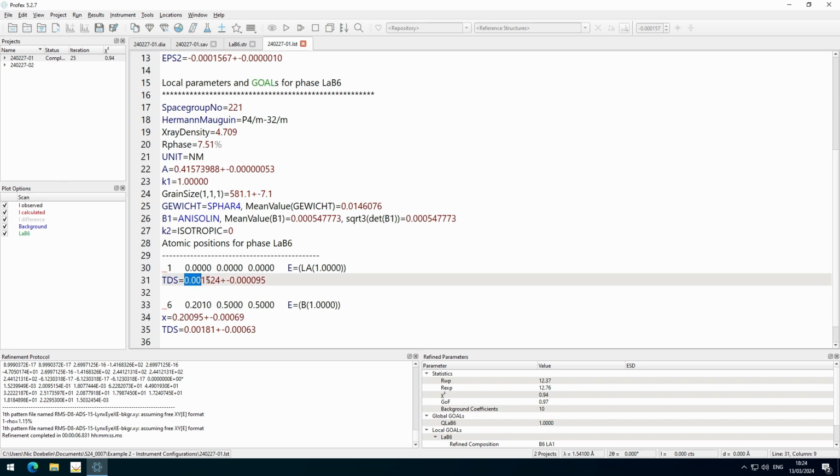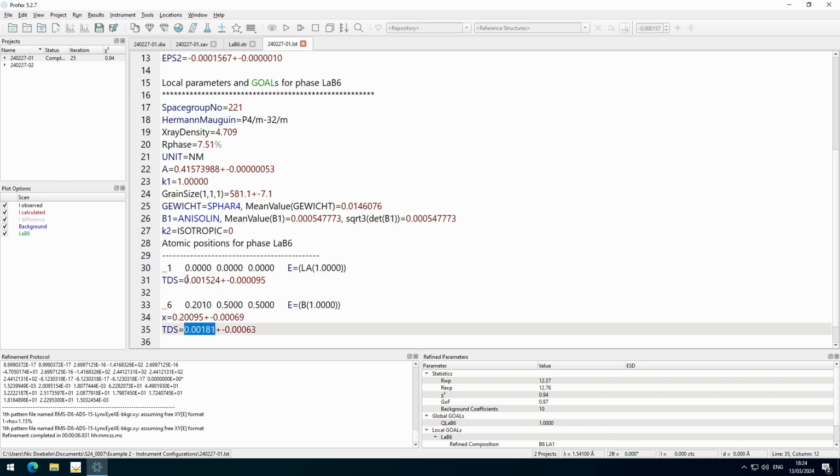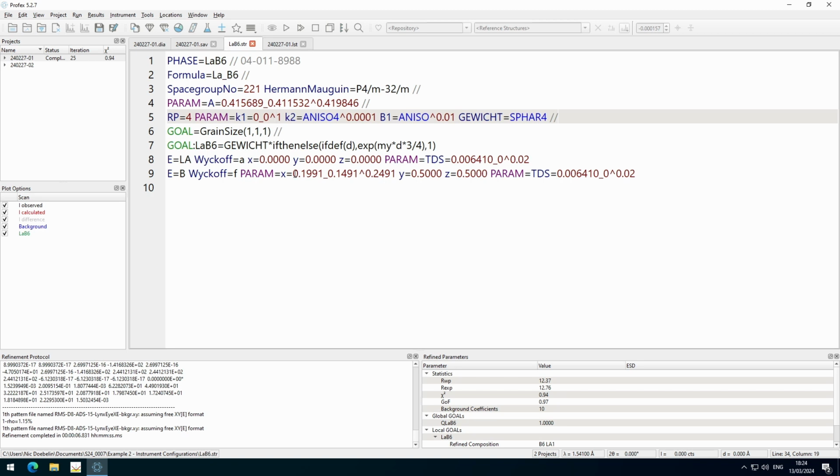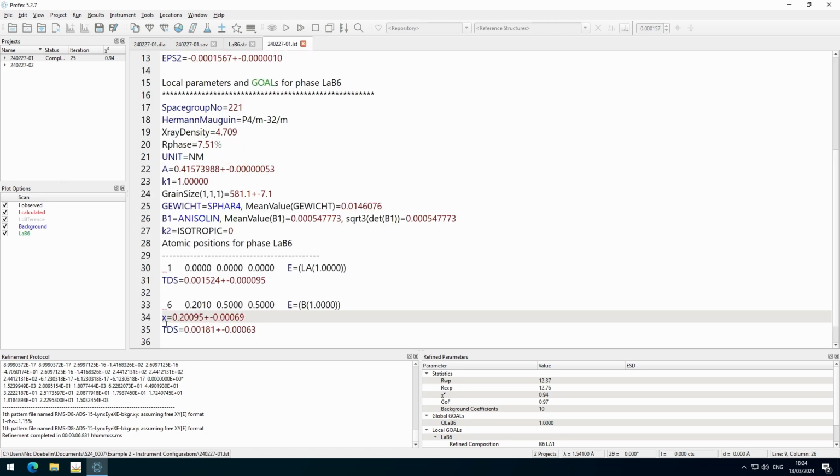And then we can see the TDS, thermal displacement parameters, are very low. That's a good sign. So then they did not blow up. It's a stable solution. And also the X coordinate of the boron ion was just moved a tiny little bit from this starting value of 0.1991. It was moved to 0.20095, so just a tiny shift. That also looks like a stable solution to this fit.